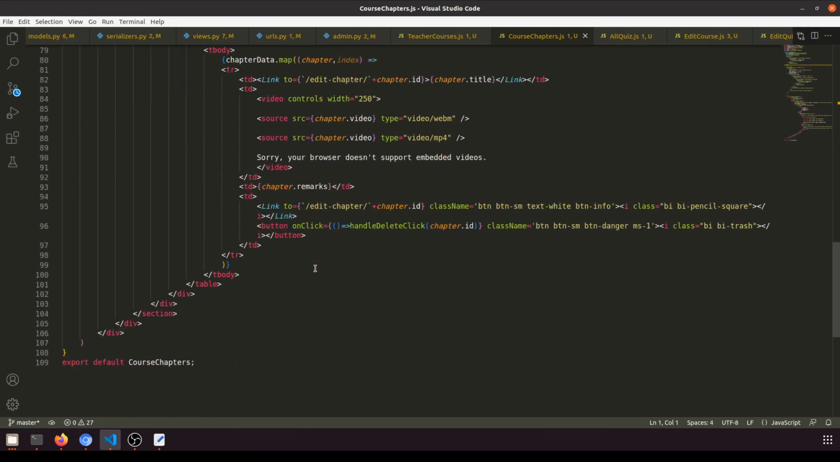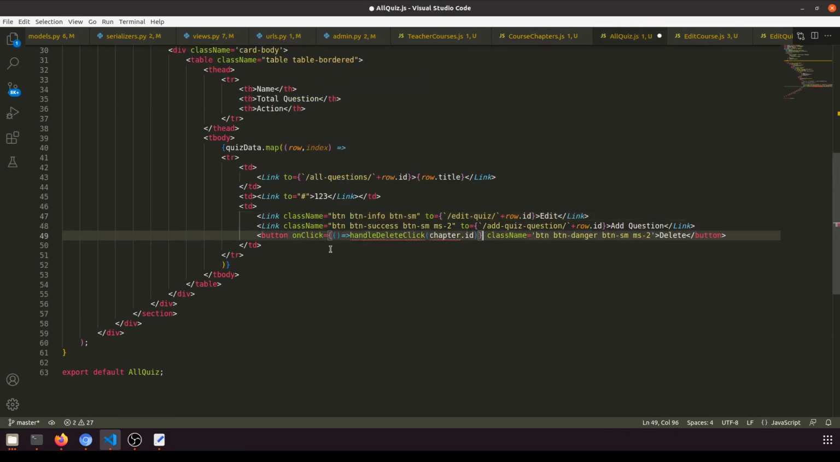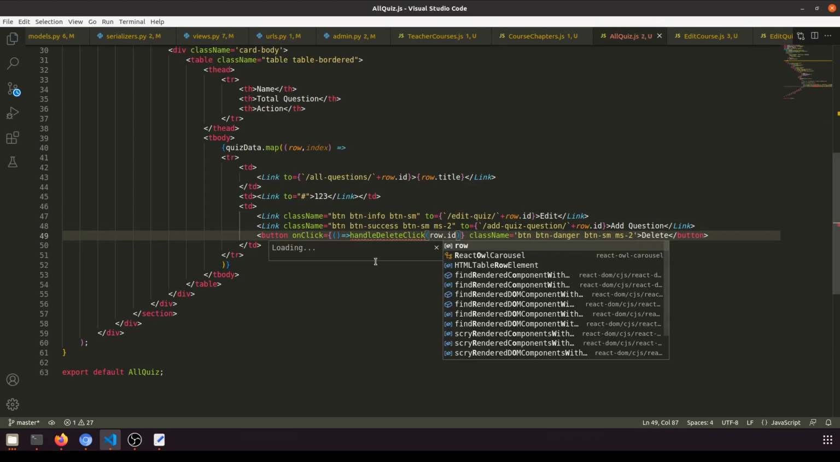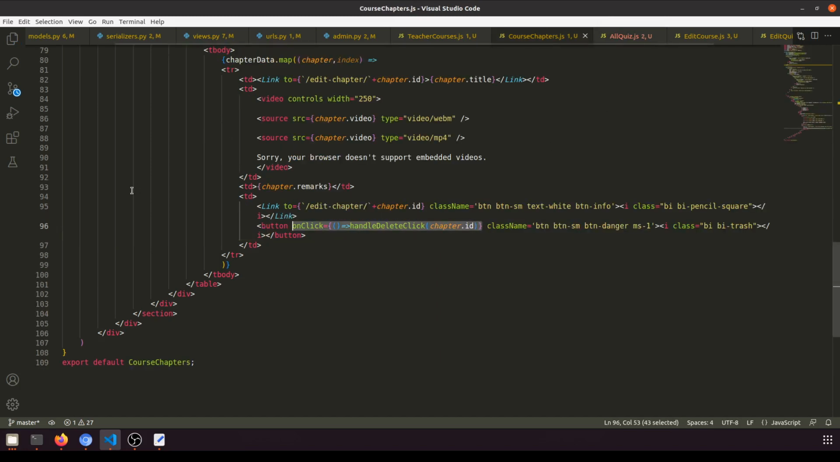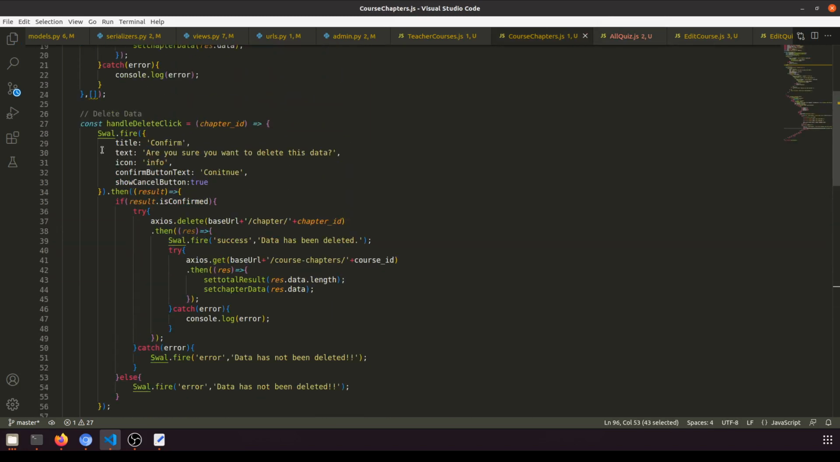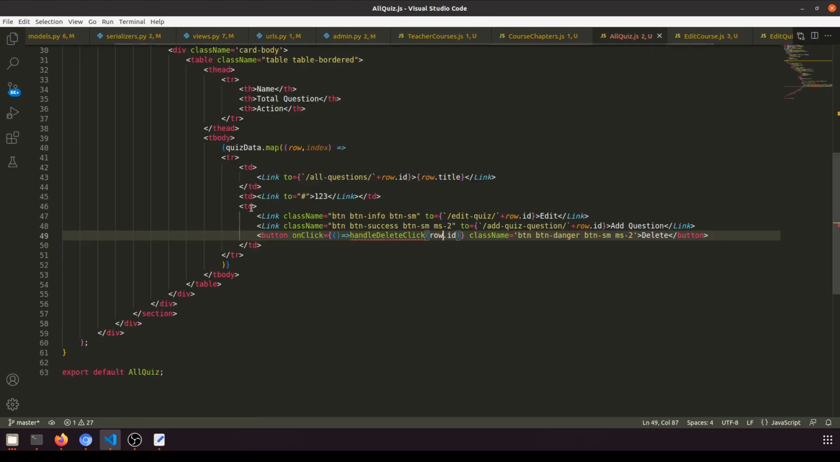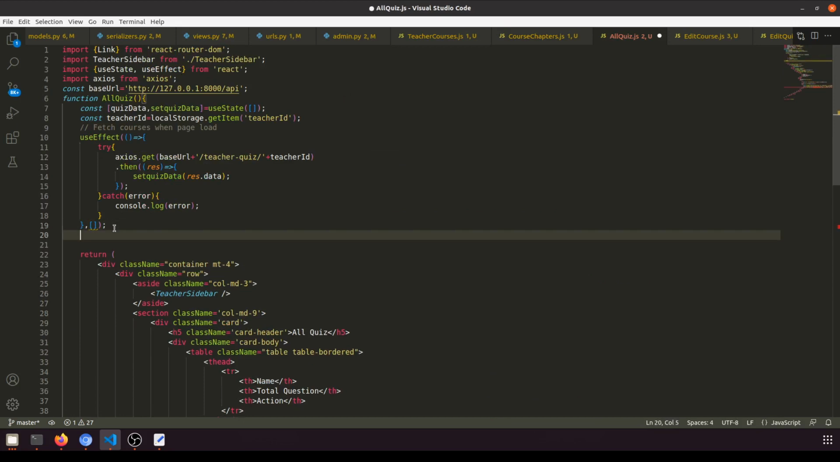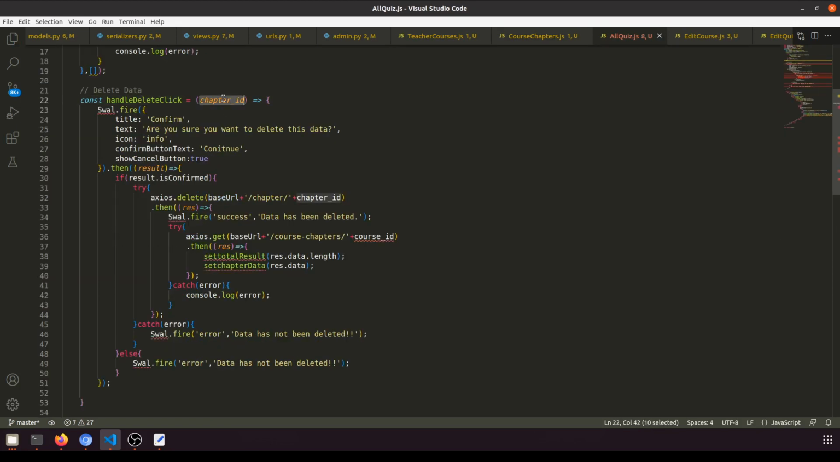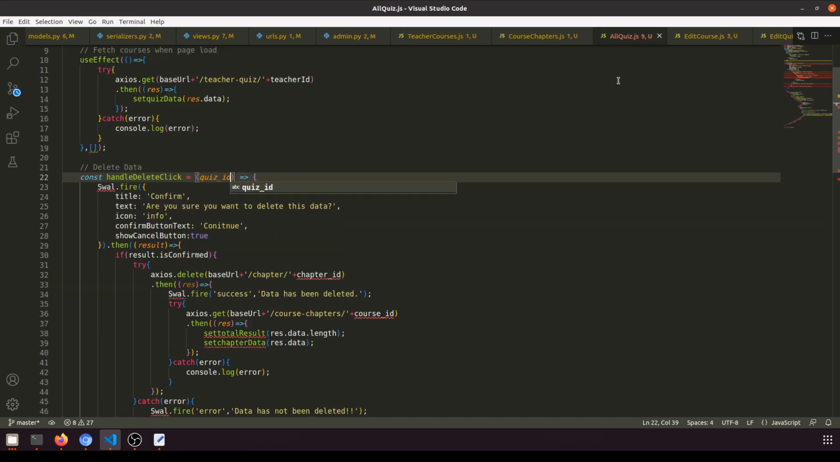From here we will take the reference. So here it is saying handle delete, so we will copy this function, right? And in the all quiz we will paste it here, handle delete click, and we will say row.id, right? So and row.id, and now let's copy this functionality, handle delete, and copy here, and let's go to all quiz, right? And after this it will work, and this will be quiz id.